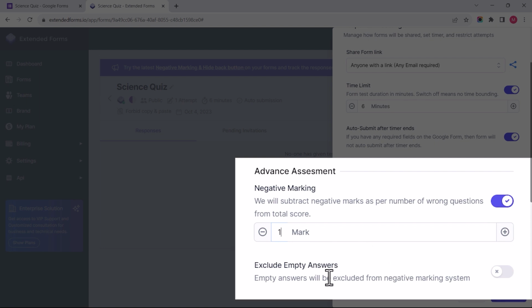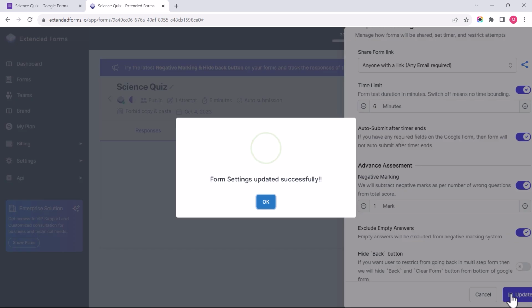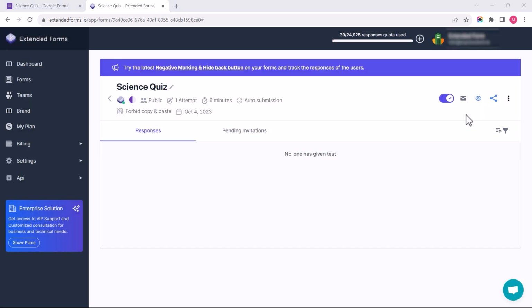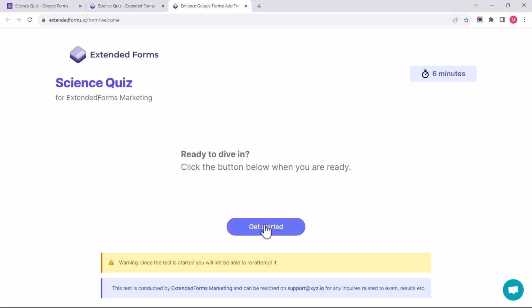Below that, you can see the Exclude Empty Answers option. If I want to exclude empty answers from negative markings, then I'll enable this setting, as I did here. Click on the update to save the settings. Go to Preview, and get started with the quiz.